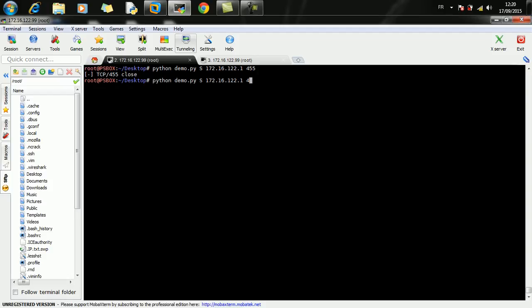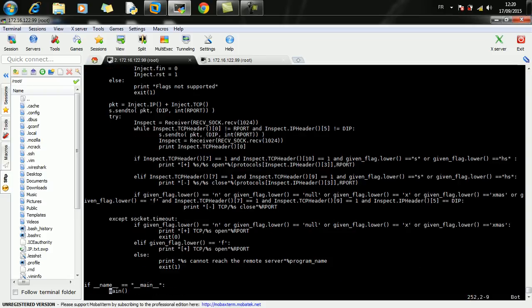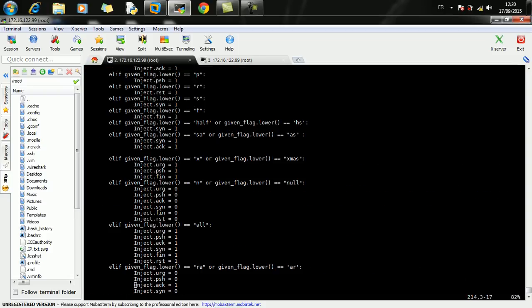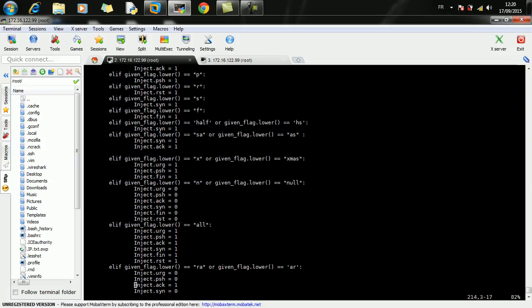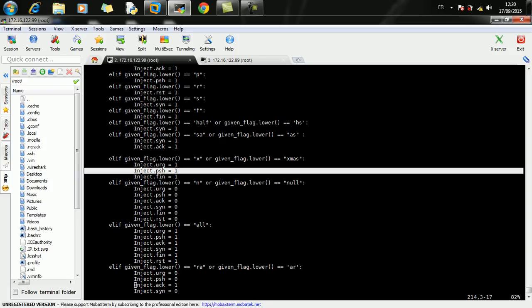So let me try it out with a Christmas tree scan. So the port is open, but what's the difference between a Christmas tree scan and a SYN scan? Let me open the demo here. If we scroll down here, the Christmas tree scan would set all these three flags to 1. These flags would be set to 1: the urgent, the push, the FIN.